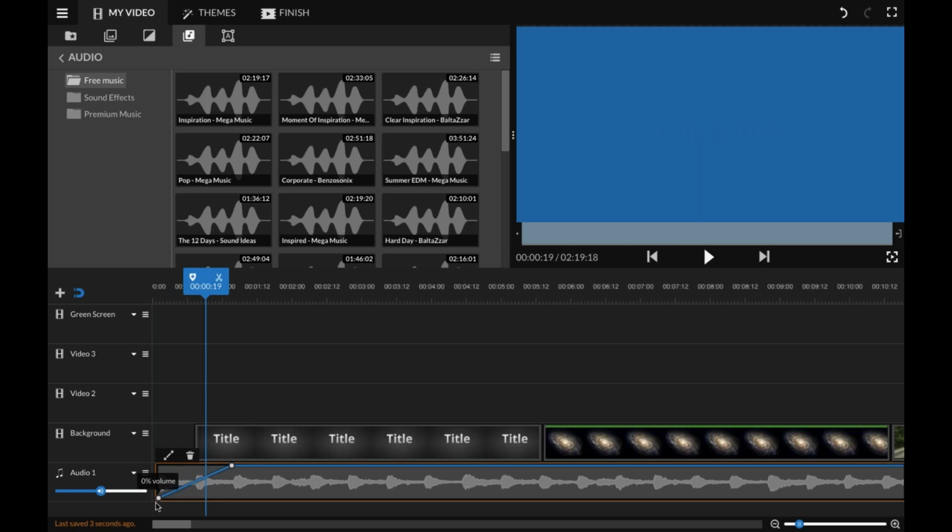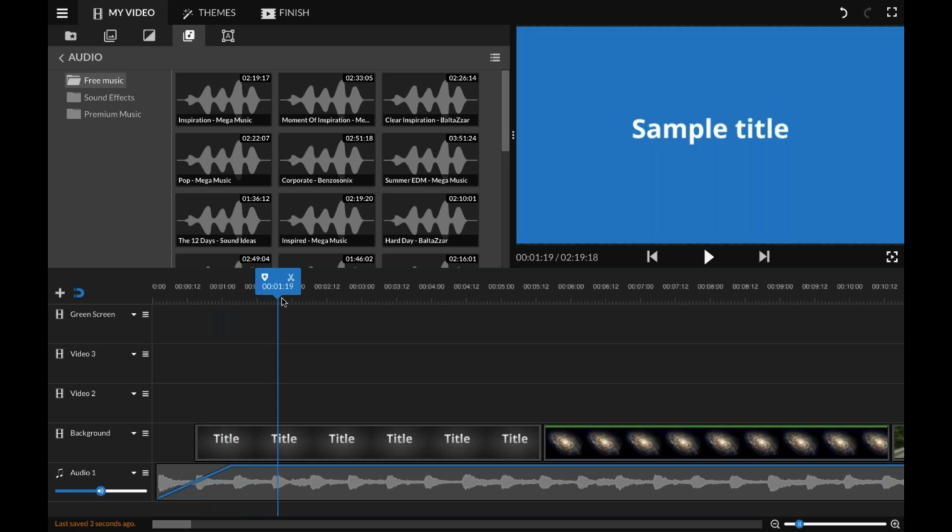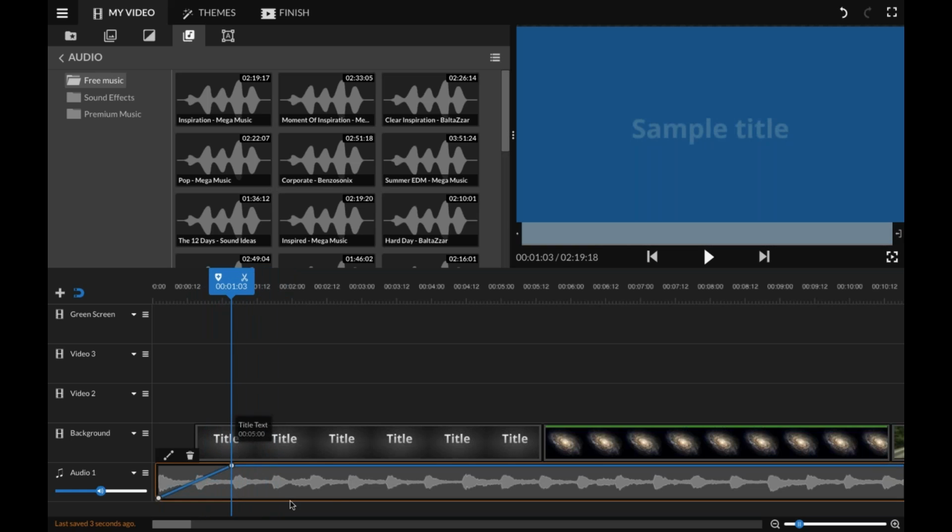This allows me to drag and adjust the volume at any point in time. So now I'm getting a volume ramp, and it's going to start from 0, which is muted, and it's going to go to 100% volume within the first second and a half.